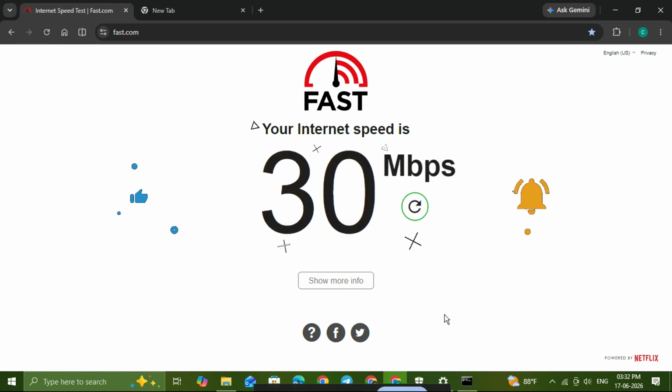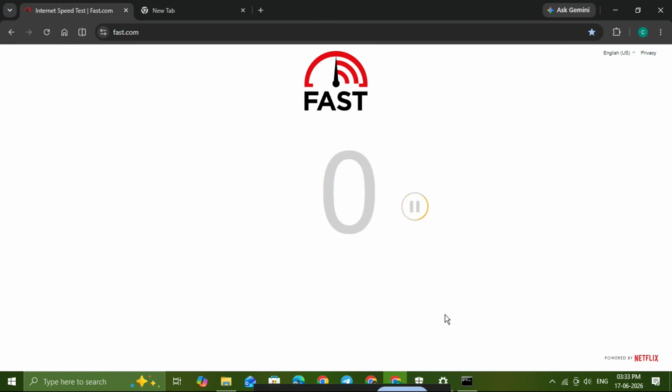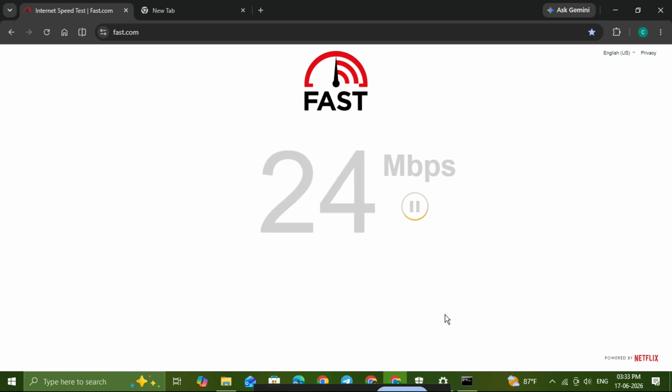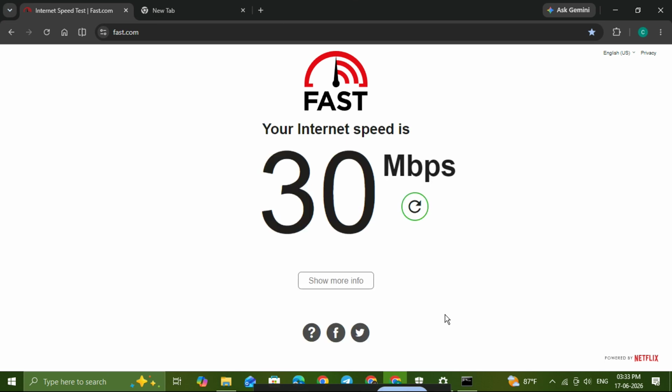First, let's start with a hard refresh. A hard refresh tells Chrome to ignore the stored version of the page and download a completely fresh copy from the server. On Windows, press Ctrl and F5 or hold Ctrl and click the reload icon. On Mac, you can try the equivalent refresh shortcut for your browser. If the page loads after that, the problem was likely just a stale cached version of the site. If not, the next step is to try the page in an incognito window.